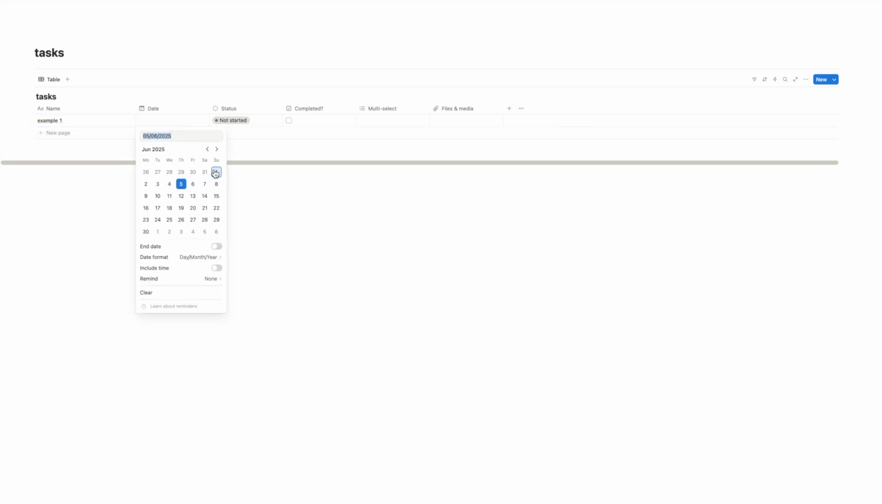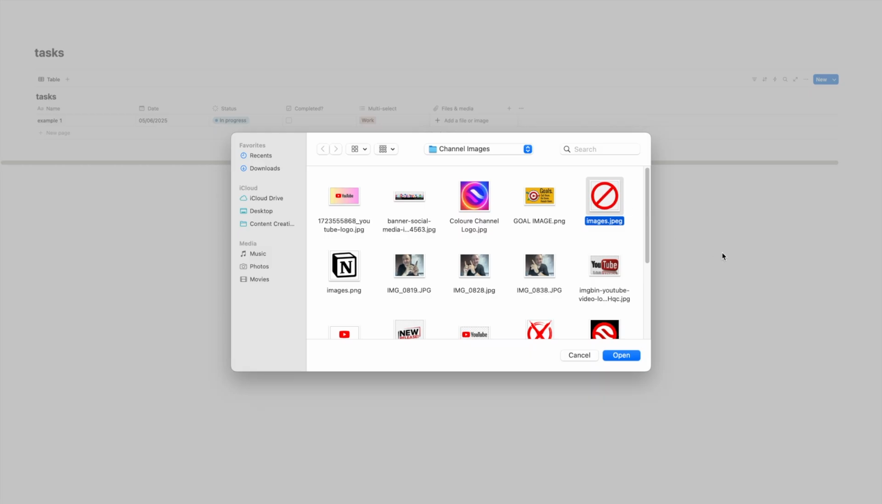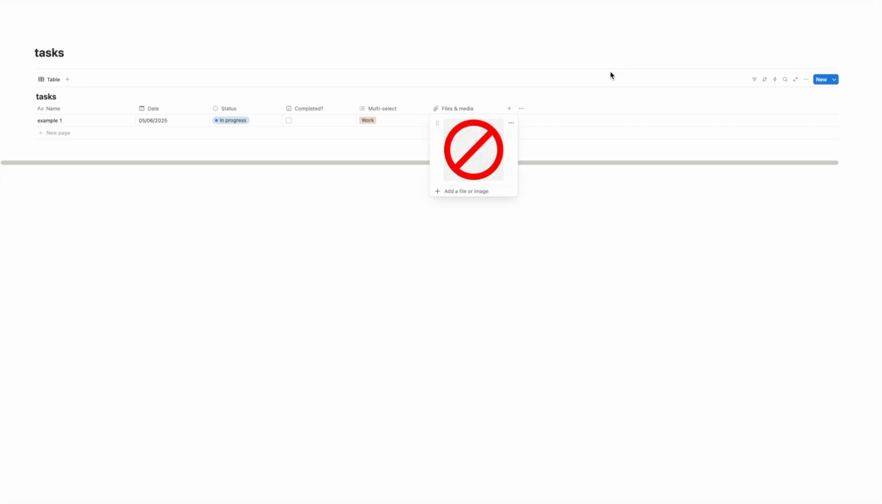We'll do that today. We've started it already. It's not completed, and it's going to be work and files and media. Well, we can just choose as we go. No entry. And that is how you make a task management system in 60 seconds or less.